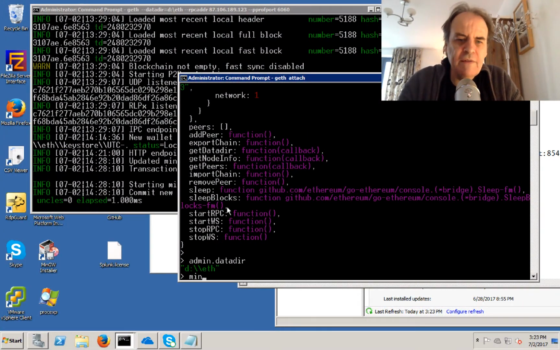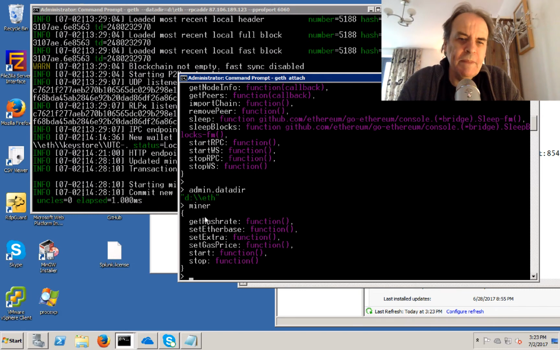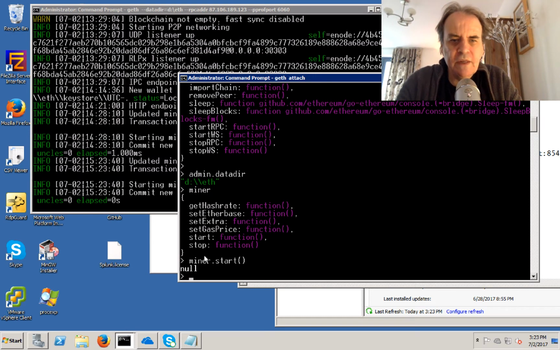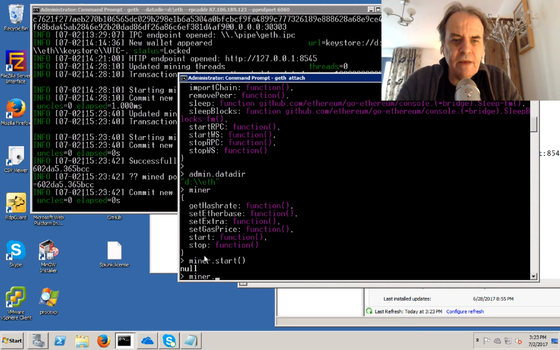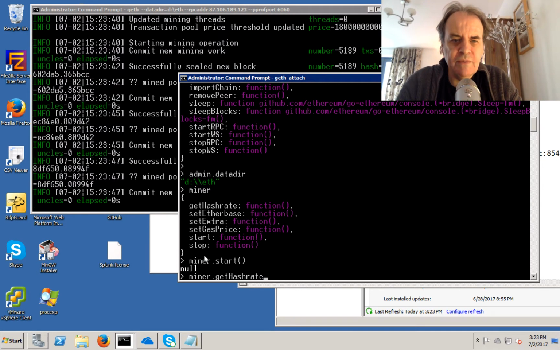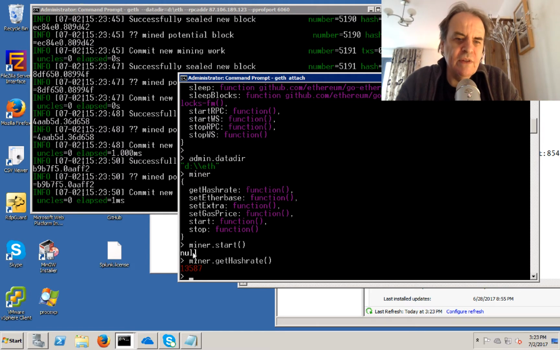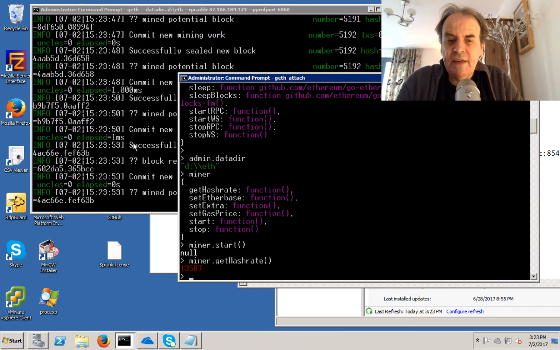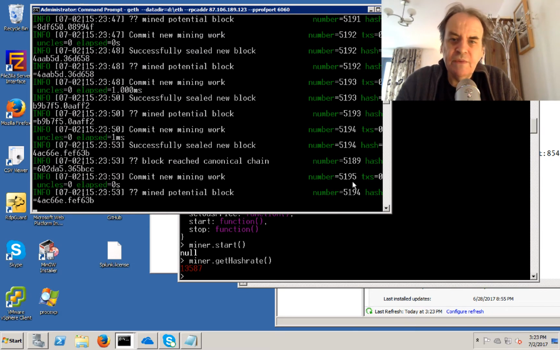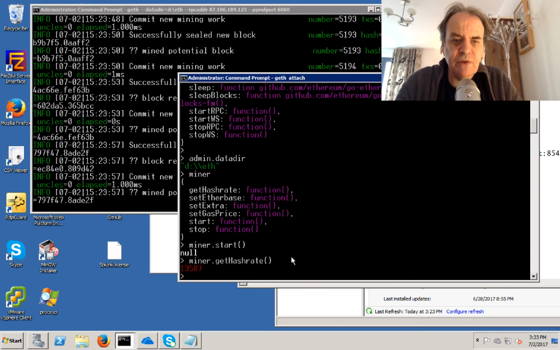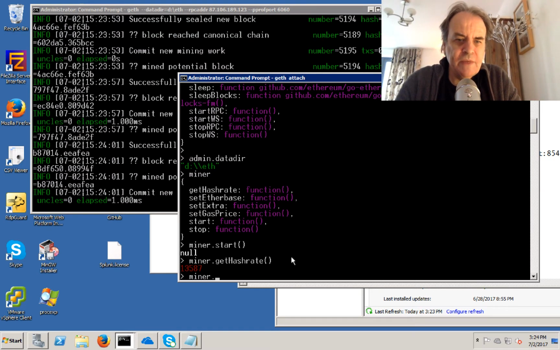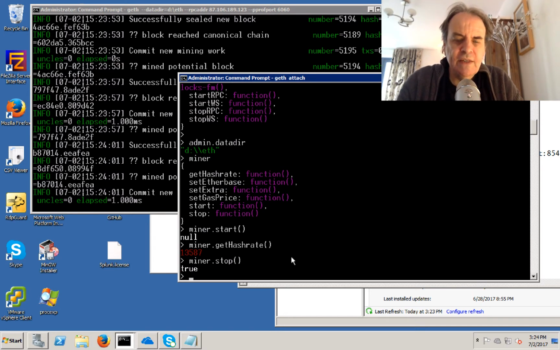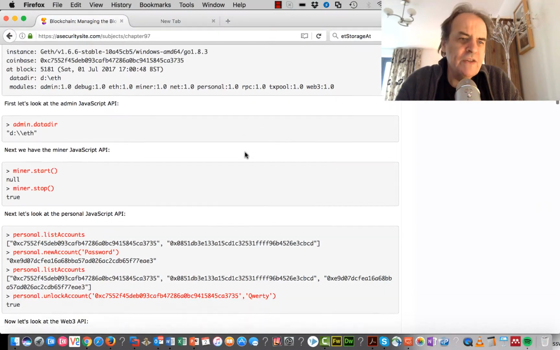Okay, another one that we have is our miner API. If we want, we can start our miners. We can see there's a start and a stop function, and then we'll have a look to see what the hash rate is. Just now it probably won't be very high. So we've got 13,587 hashes. And we can see here that we're starting to mine and add new blocks. So I'll just stop that. We can set the gas price and so on, but I'll just stop it to reduce the CPU utilization. Okay, so that's miner.